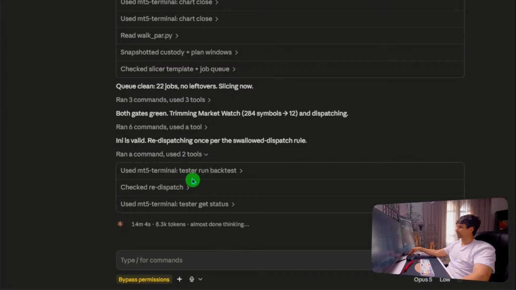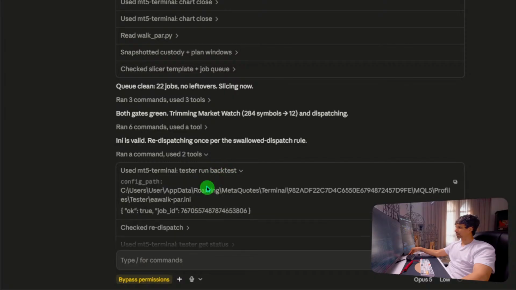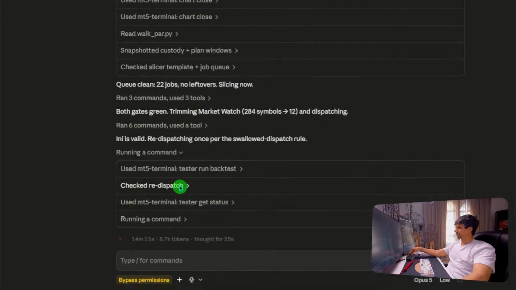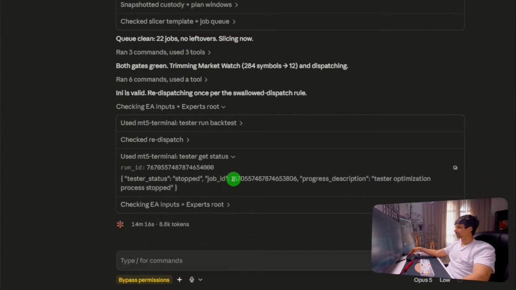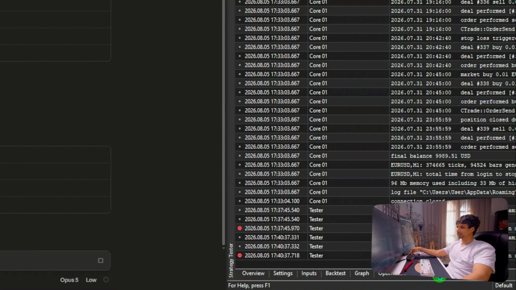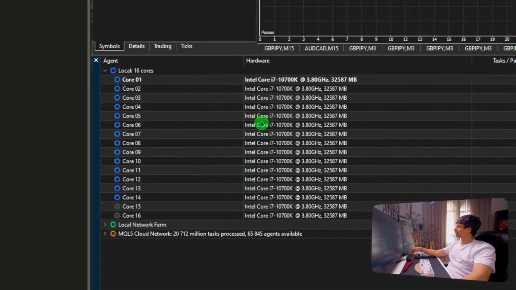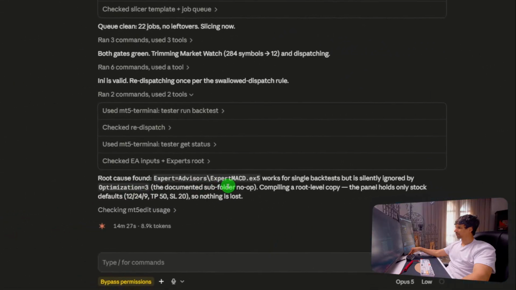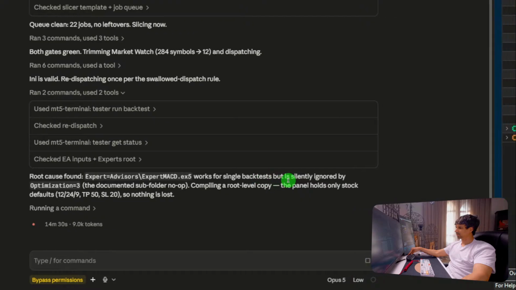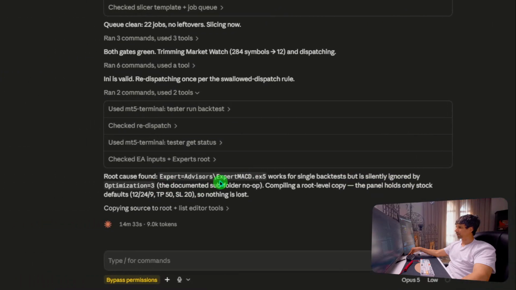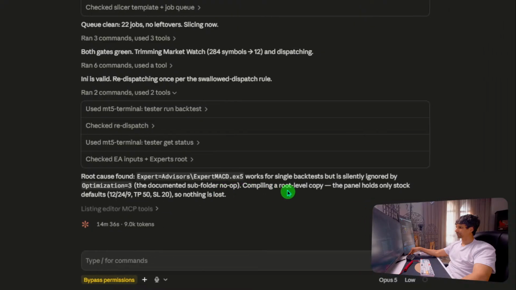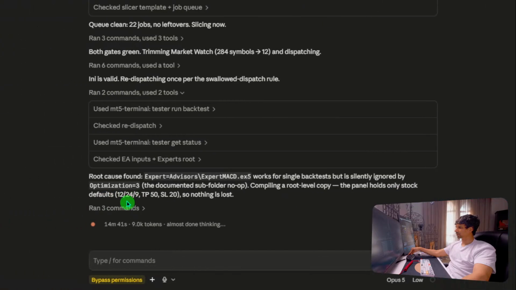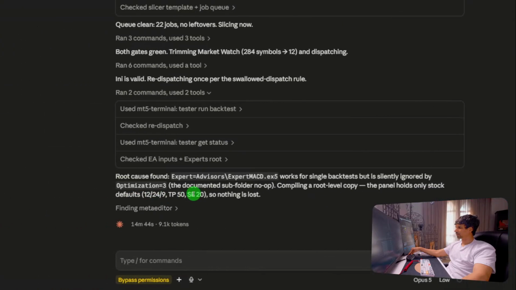Meantime, it says use MT5 terminal, tester run backtest. Check redispatch, use MT5. At this point, it is a waiting game. Root cause found: expert advisor MACD works for single backtest but is silently ignored by optimization 3. The documented subfolder no op. Compiling root level copy. Panel holds only stock default 12, 24, 9. So nothing is lost.